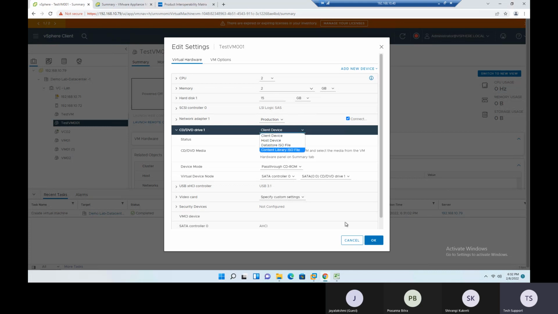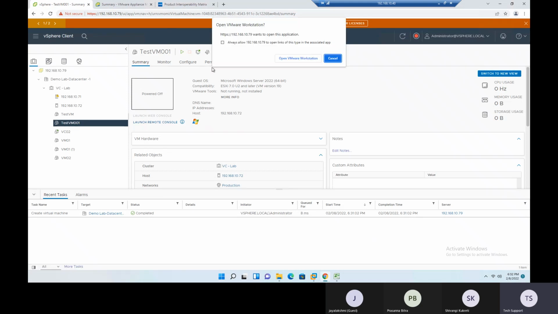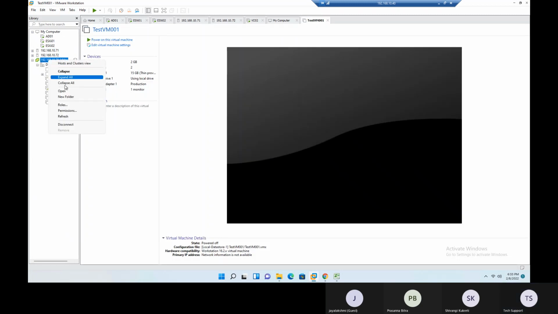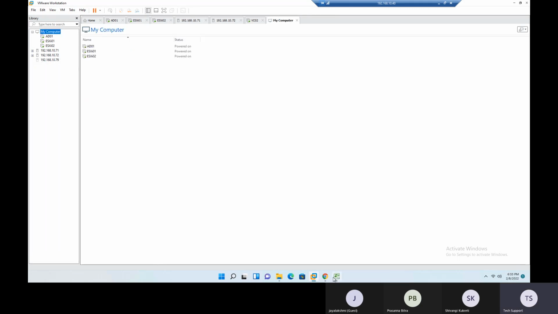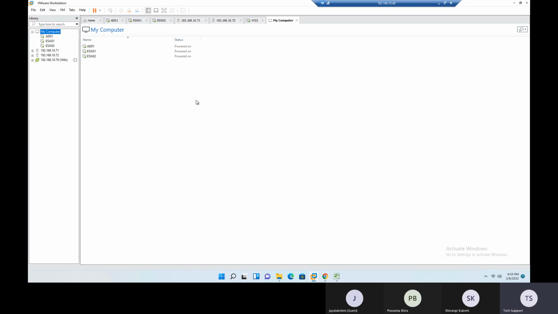Okay, and another method: just let me click cancel here. Suppose I launch the remote console for the virtual machine. When I launch the remote console, connect anyway. Oh, it's connected to vCenter here. Sorry, let me disconnect here. When I launch the remote console, oh, it's coming here.